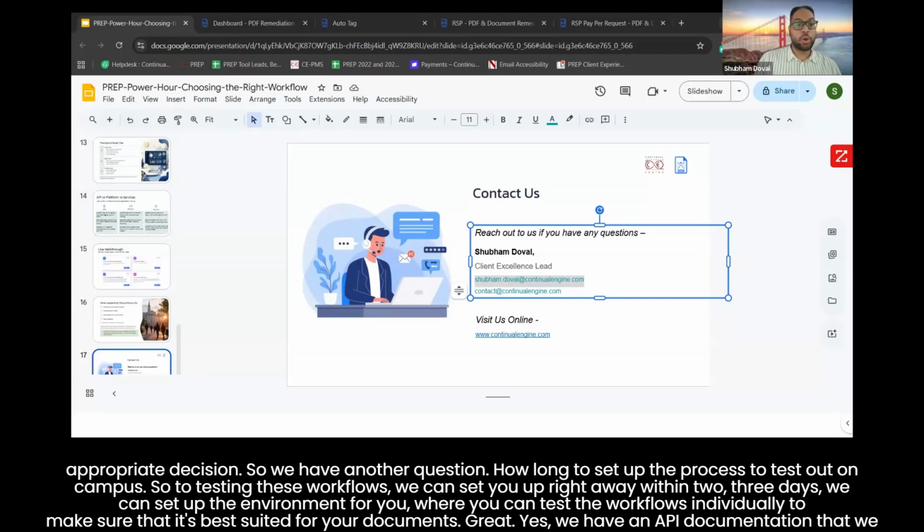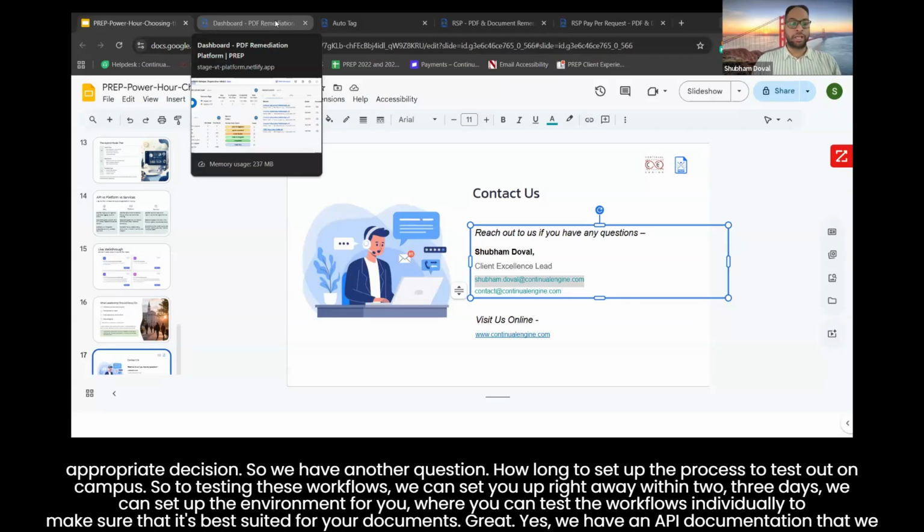We have another question: how long does it take to set up the process to test out on campus? To test these workflows, we can set you up right away. Within 2-3 days, we can set up the environment for you where you can test the workflows individually to make sure that it's best suited for your documents.